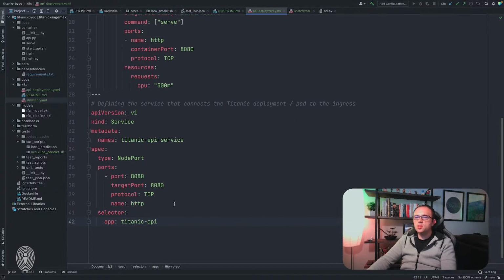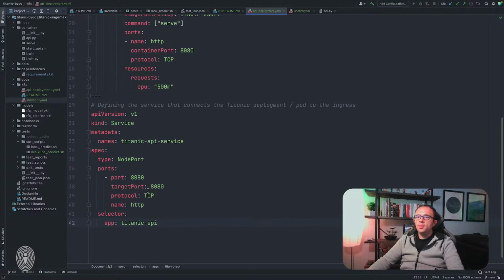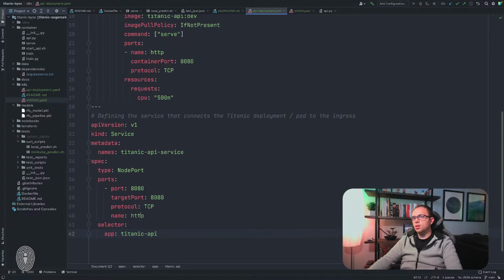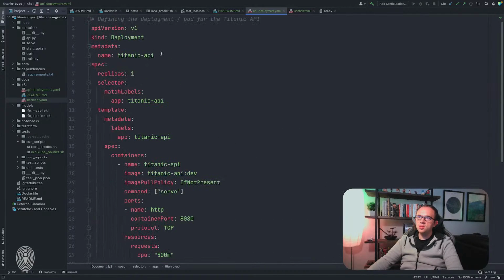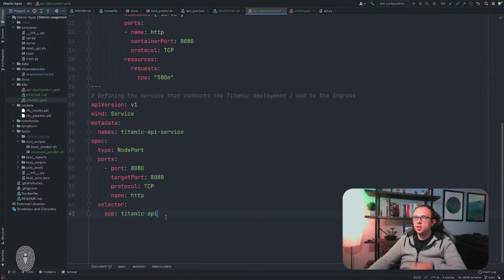Okay, so what this is basically doing here is saying, okay, I want to have this service connect on port 8080 of selector app container or Titanic API. So as you might remember, looking at the metadata, this is why metadata is important. We've defined this thing here as app Titanic API. Therefore, we want to connect to the Titanic app API.